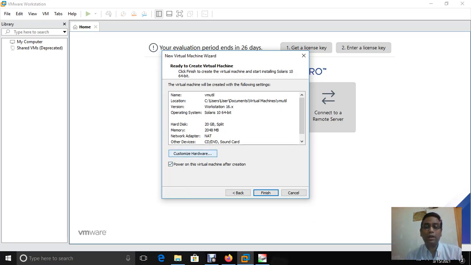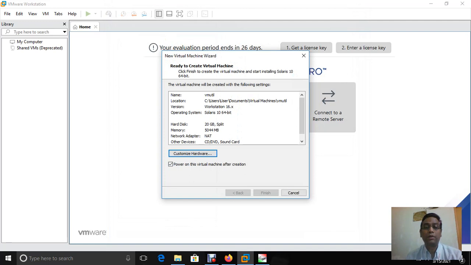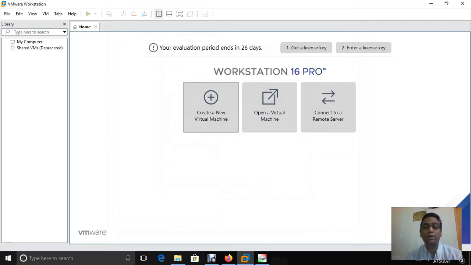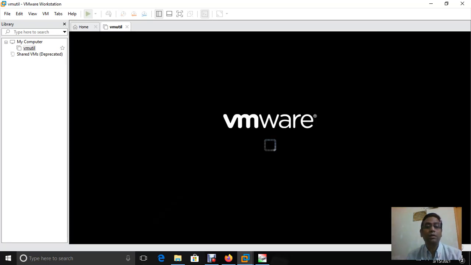Then customize hardware, we can do later on. Okay, let's do it now. Memory: I have physical memory of 8 GB, so I can take 5 GB. It will help to install our processes and everything. It will make it faster. Okay, then close it, finish. Moment, let's see what happened.